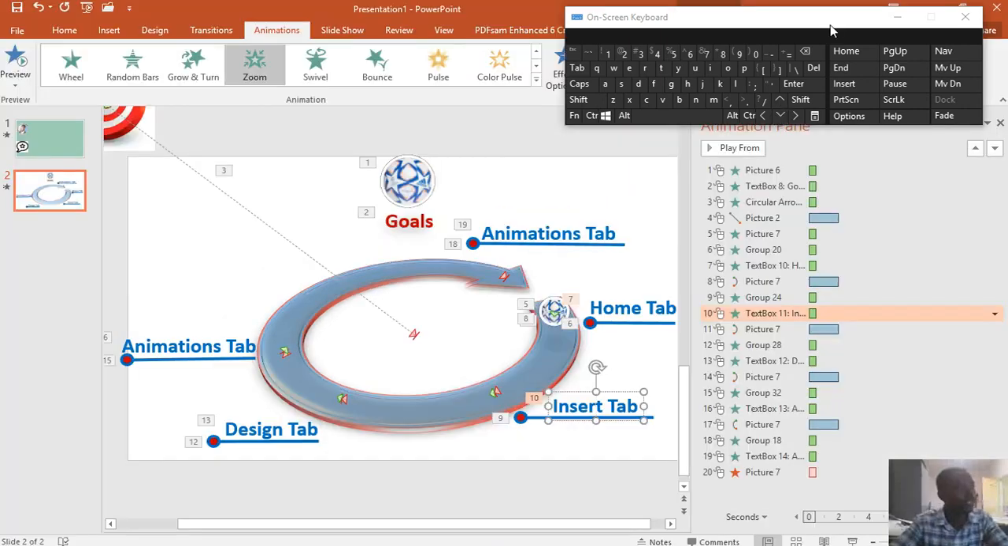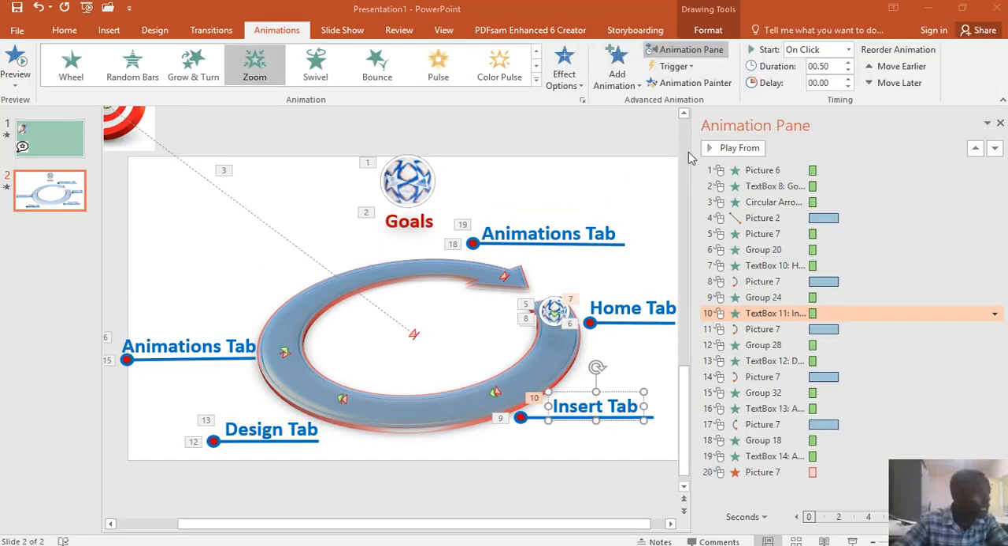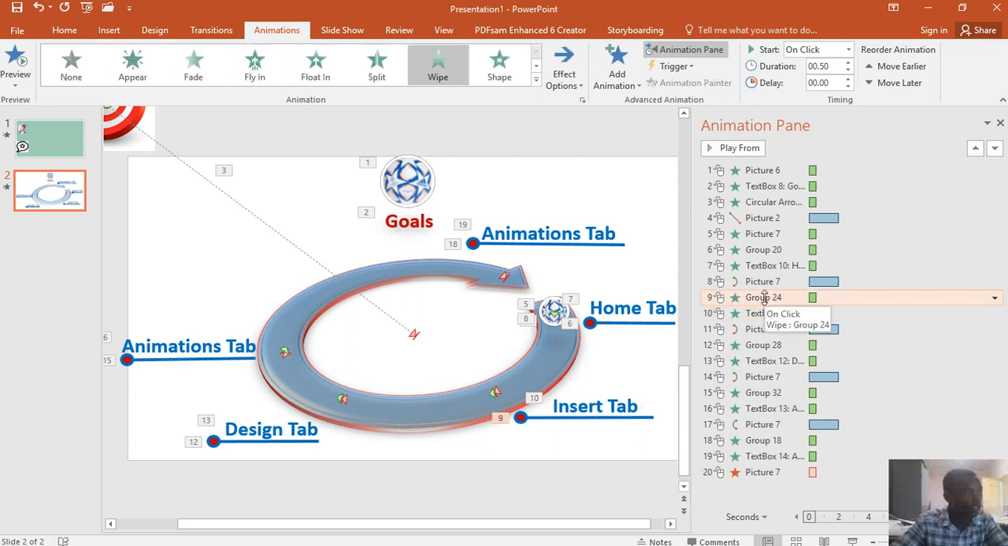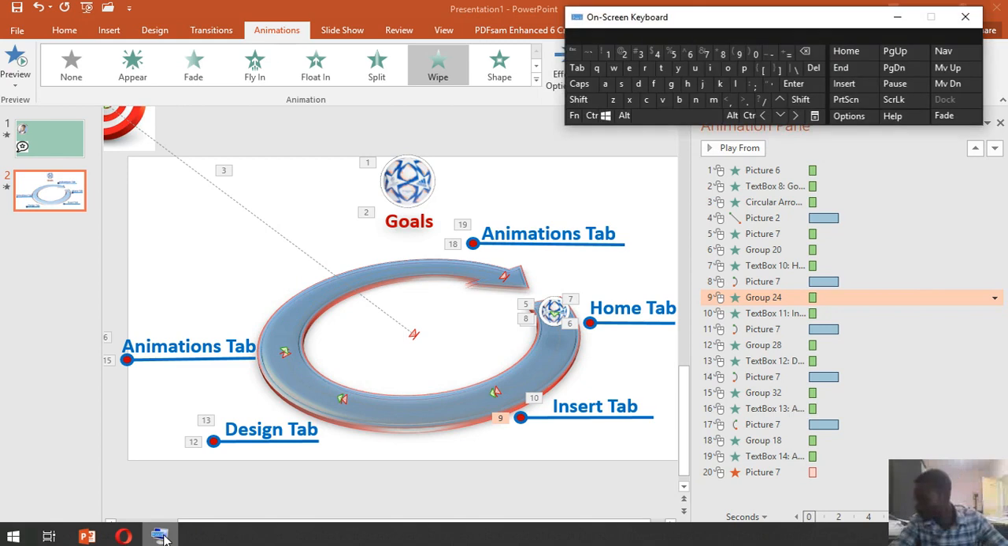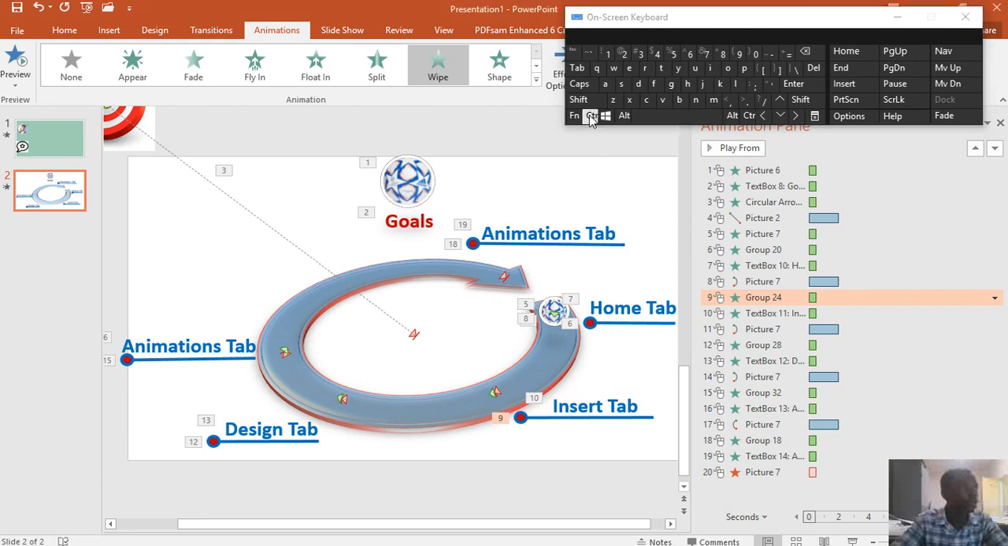Right, so what I want is all these animations, from the ball up to this ball, to come after each other. So what I do is I click on the keyboard, sorry, it's Shift, and then Control-Up.